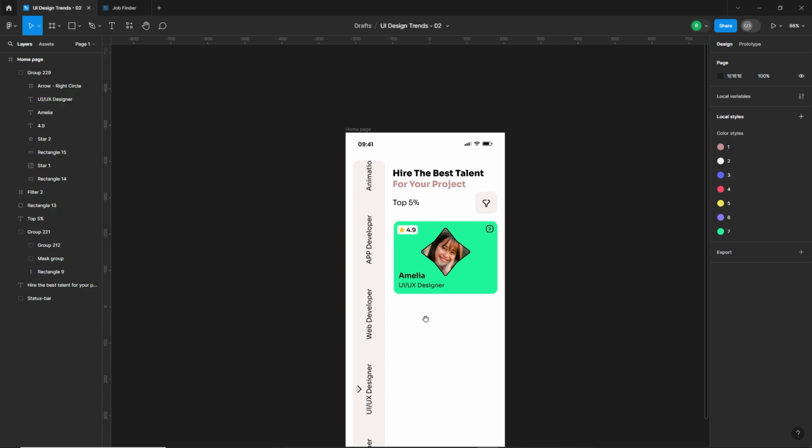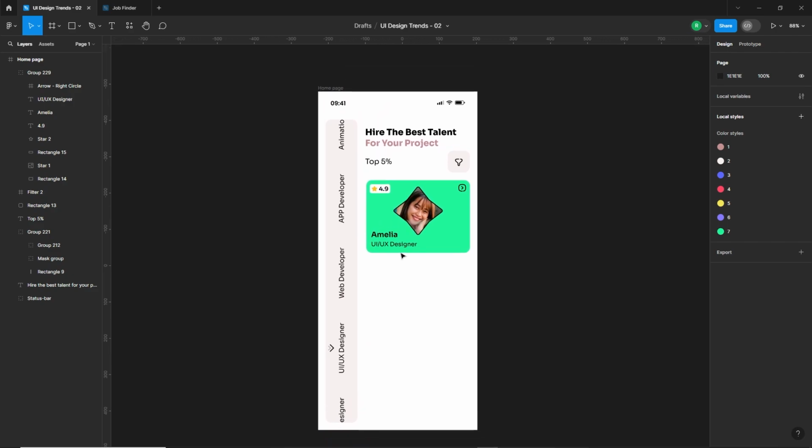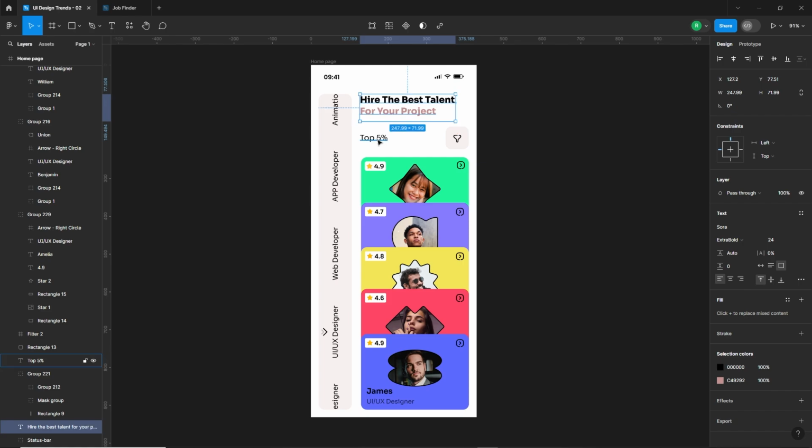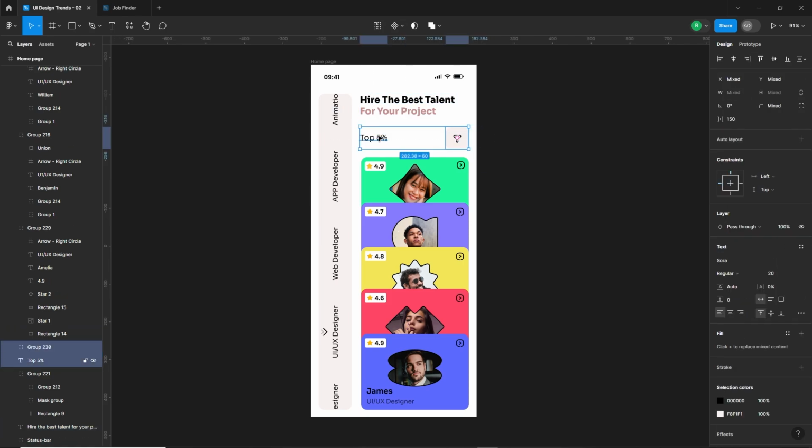Now we have designed this one card of the designer. Now we will skip ahead to where I will have completed all the cards to save your time, as I will be repeating the same process for each card. Alright, so all the cards are ready. Now we will adjust the position of these elements and cards like this.